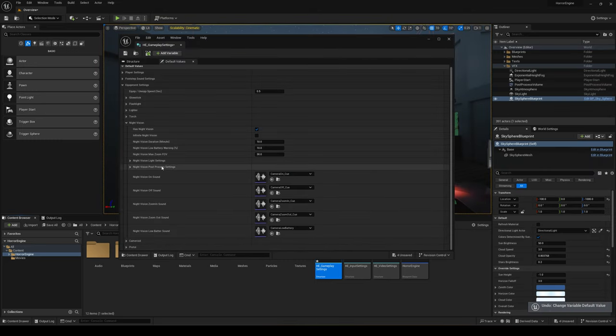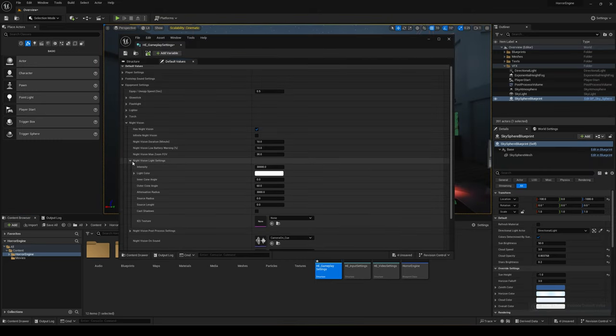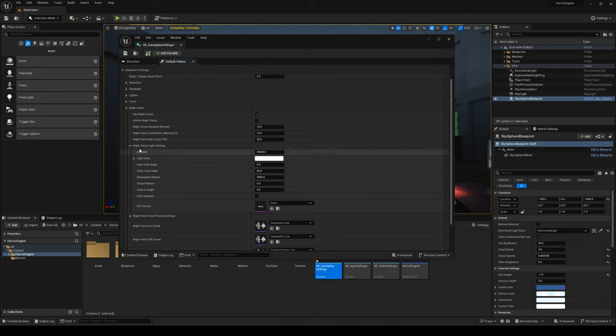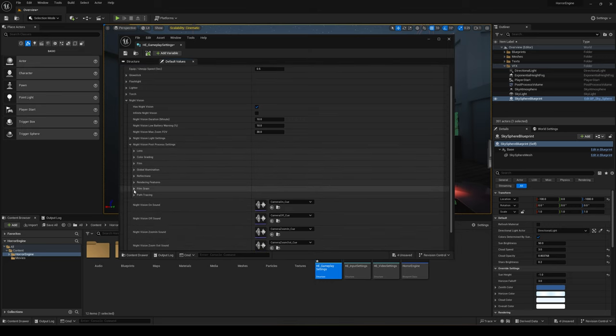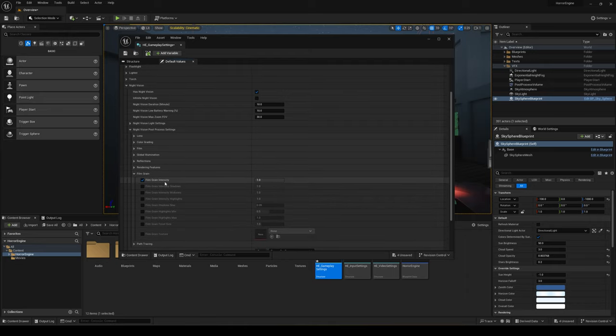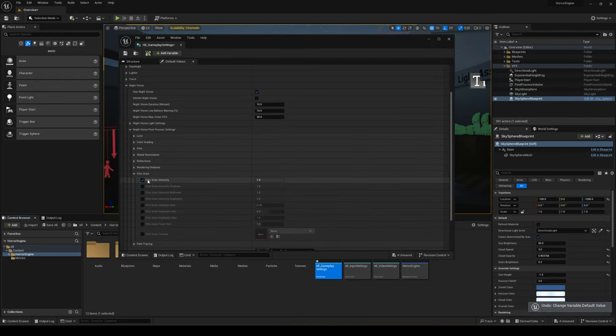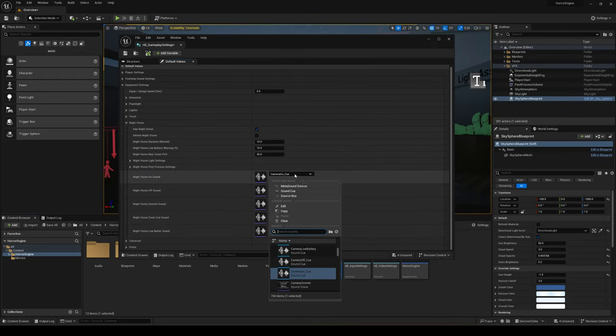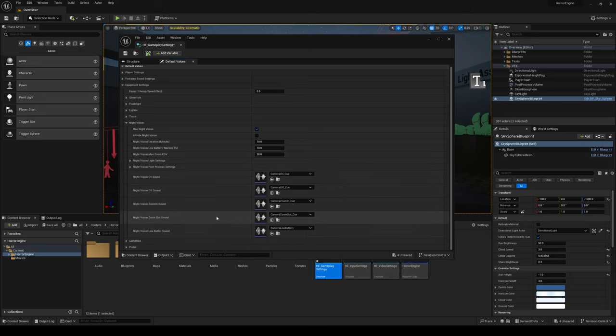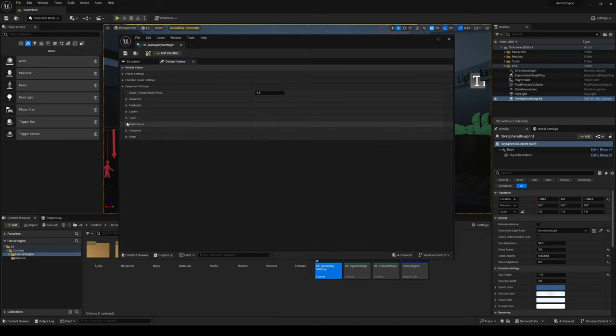Night vision light settings do not require any intervention, but those who are curious can examine them. Night vision post-process settings determine how the scene will look when night vision is turned on. For example, film grain intensity can be adjusted, a color grading lookup table can be assigned, and temperature or saturation can be modified. The sound effects can also be changed according to preference.